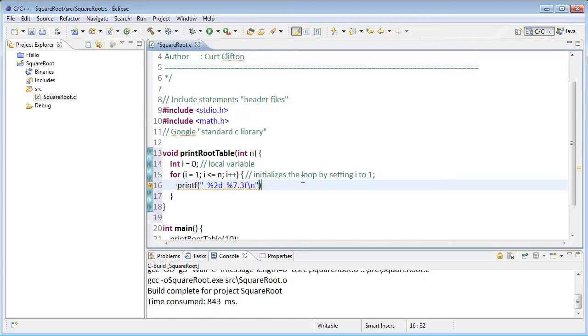And then in printf, after I give that format string, I can give the variables that I want to go into the spots that I defined. And so I can put an I here to say I want to print out the value of I. And then I can call the square root function, and that's going to be in that math header that we imported above to get the square root of I. And then I finish up my parentheses, and I end the line with a semicolon.